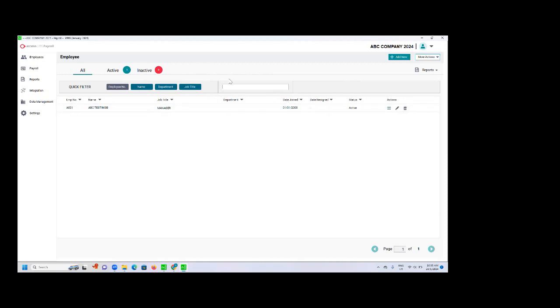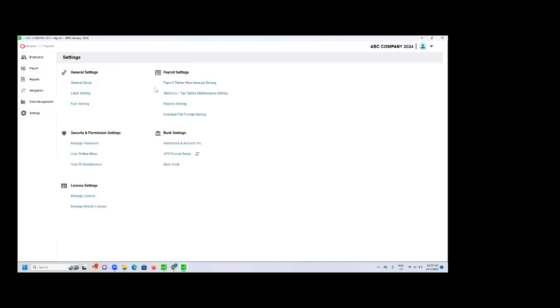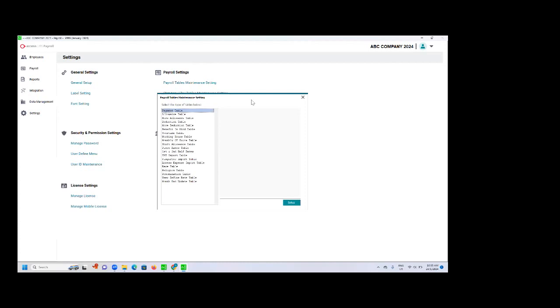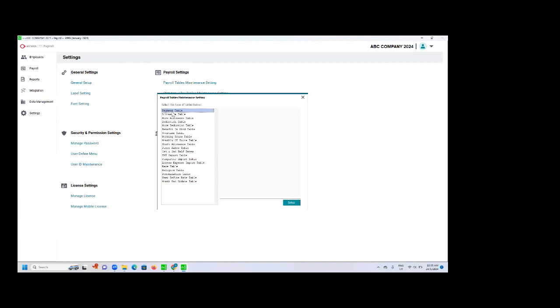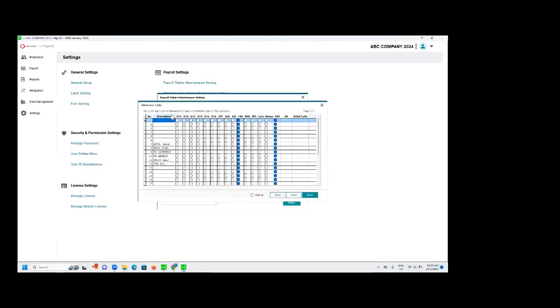Now I will show you how to generate the allowance table here. You go to setting, then go to payroll table maintenance. You can see the allowance table. Okay, this is the allowance table. So you can create your title for your allowance. Okay, you can key in the allowance title.